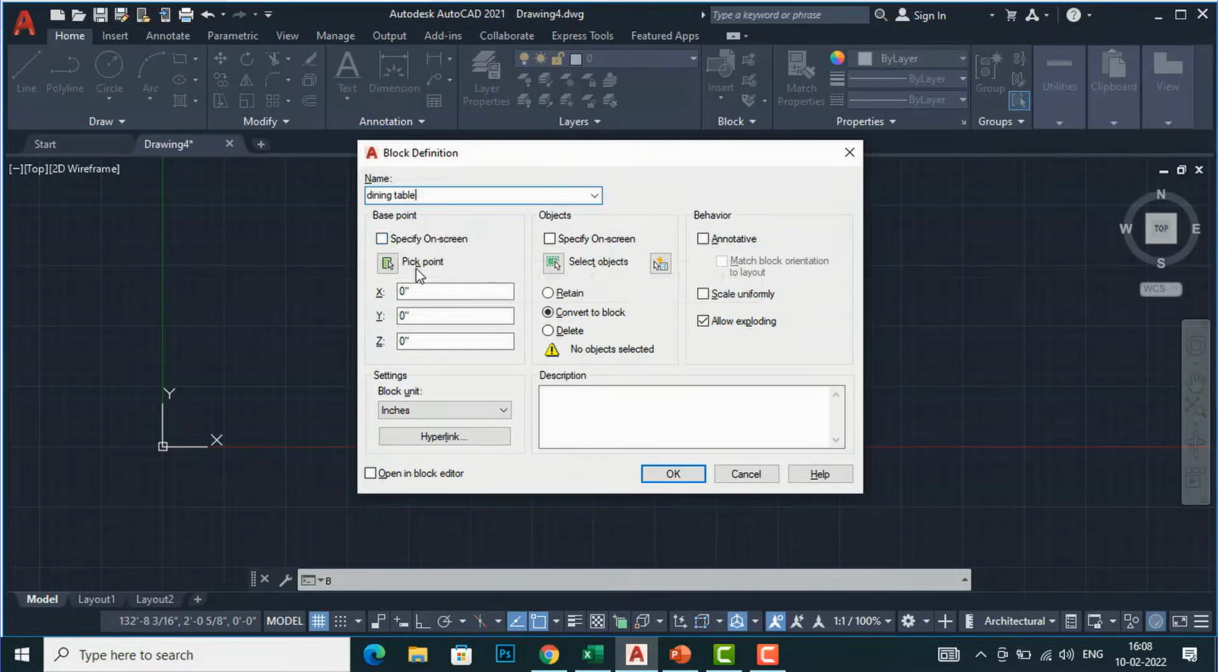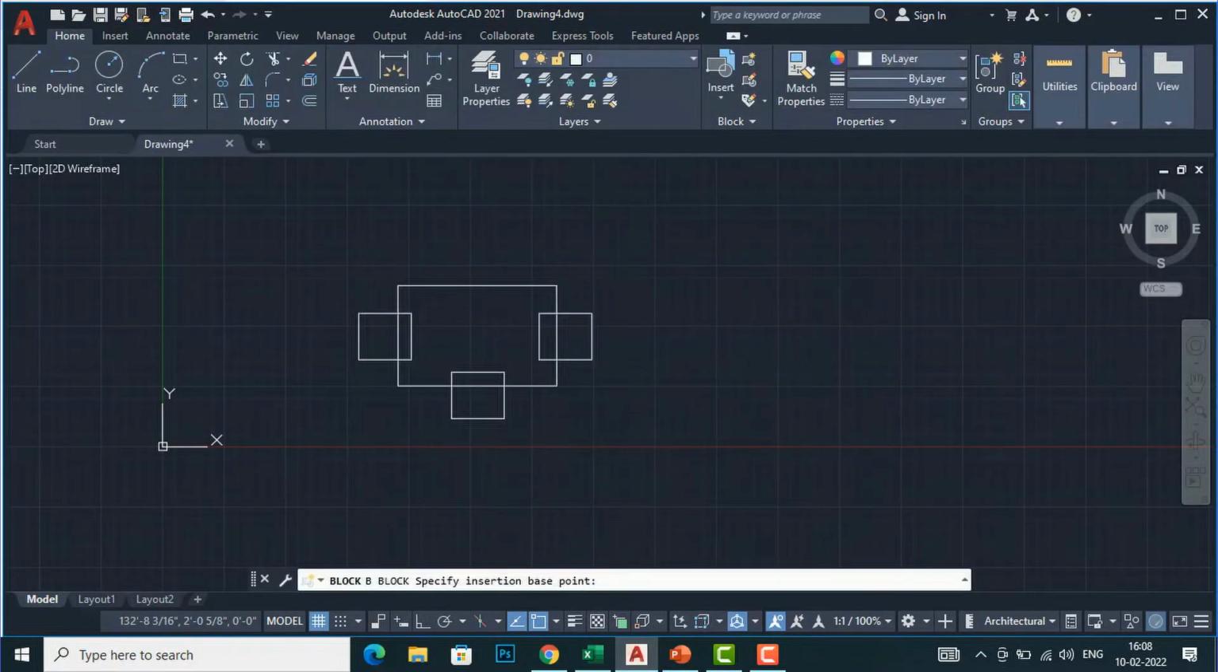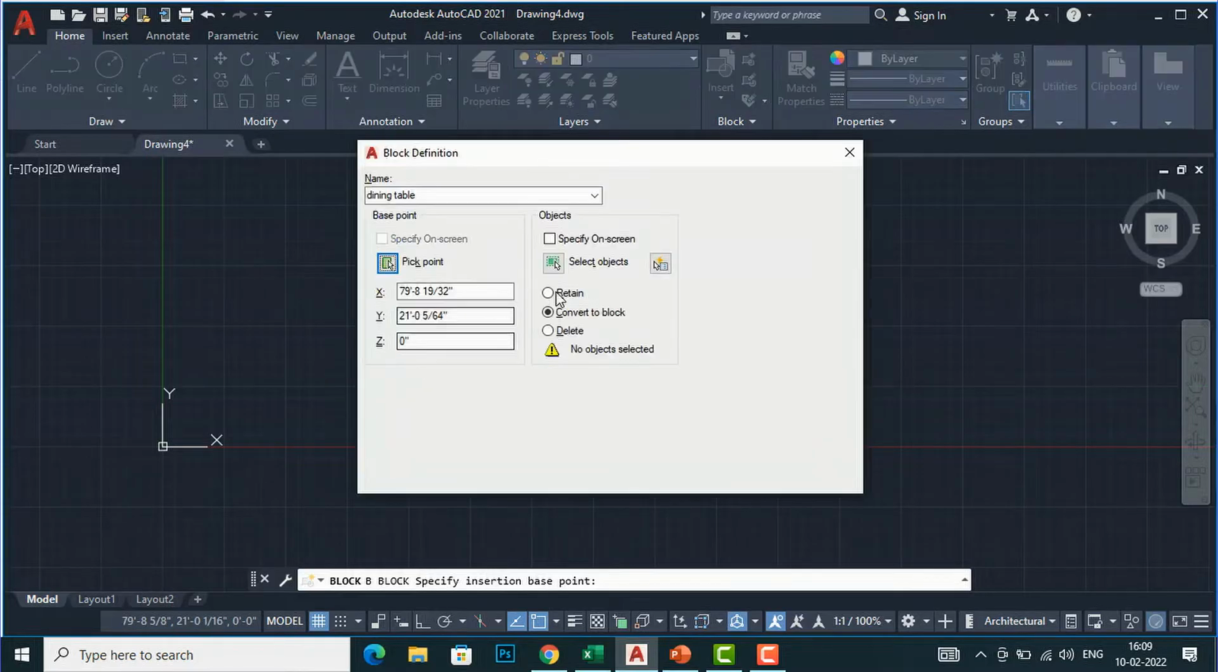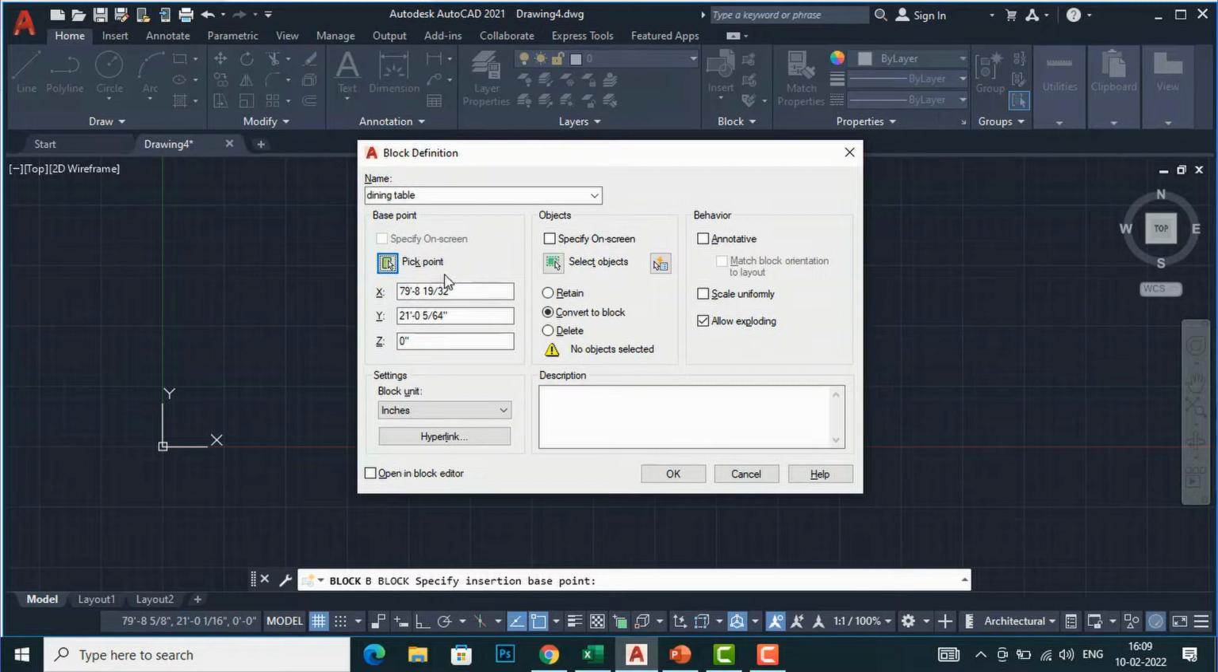Now it is asking for the base point, specify on screen, and pick point. So you are required to pick a point for your block, and these are the XYZ coordinates. You can leave the default or you can enter coordinate values here, but no need, we will leave it default. And now I am going to pick a point here, and this is the first stage, and you can pick any point on the left side, right side, or top left or top right. So I'm going to click here, and now this stage is cleared, and the XYZ coordinate value has come here.